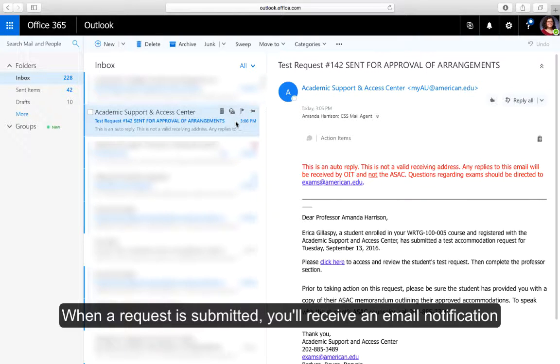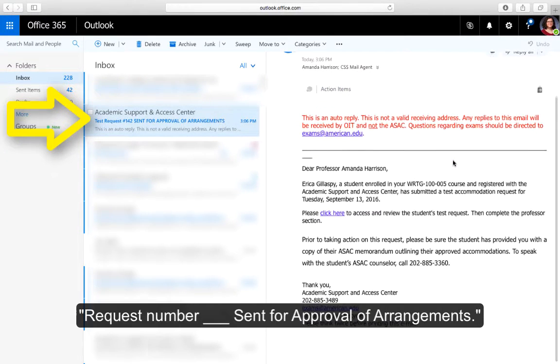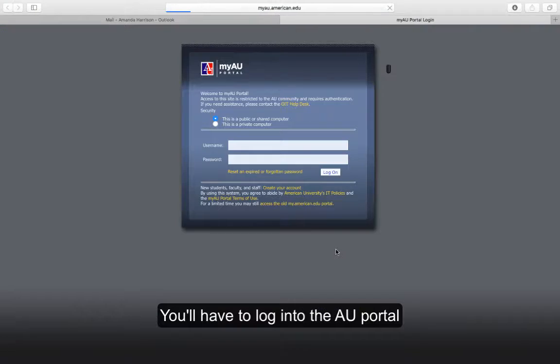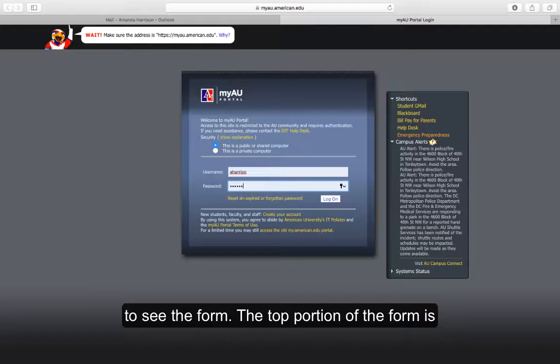When a request is submitted, you'll receive an email notification from the ASAC with the subject line of "test request number blank sent for approval of arrangements." Click the link in your email to go to the student's request form. You'll have to log in to the AU portal to see the form.